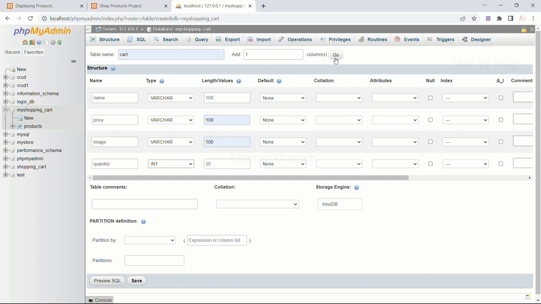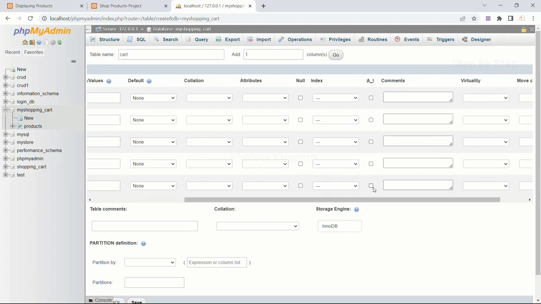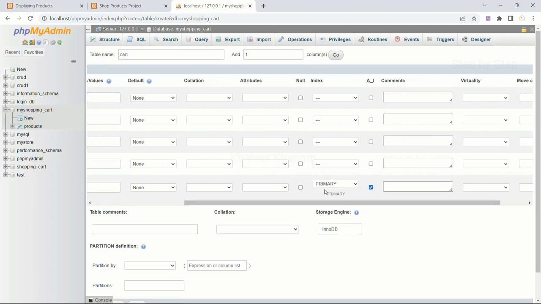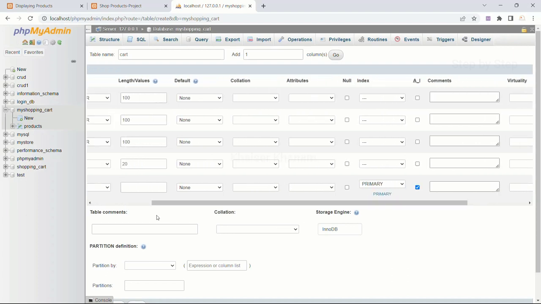And also, I'm going to add one more column, that is for ID. I will just write here ID, int. And for ID, I'm just going to select this auto increment. And by itself, it is going to become primary key. Something should be primary inside this table, so we are just going to make our ID as primary. So we have name, price, image, quantity and this ID field, and our ID field is primary.